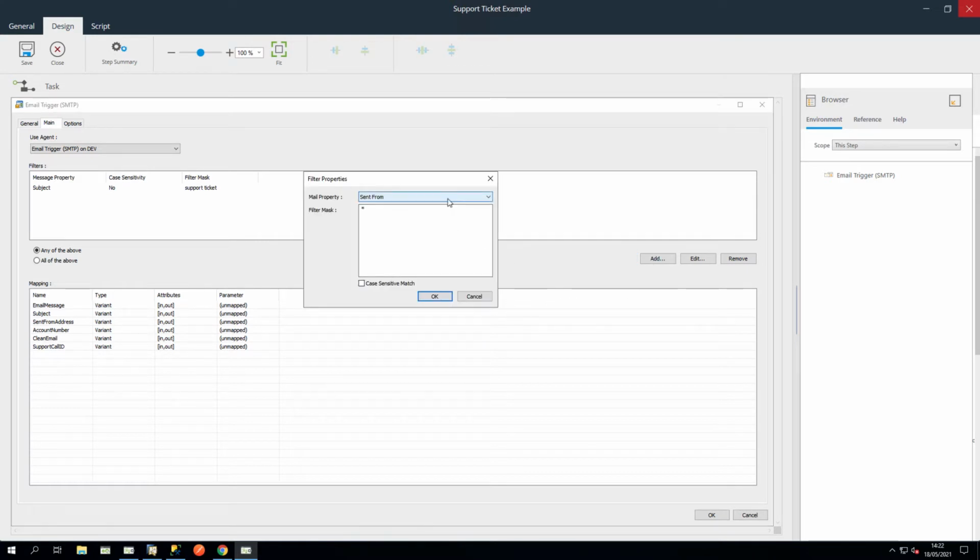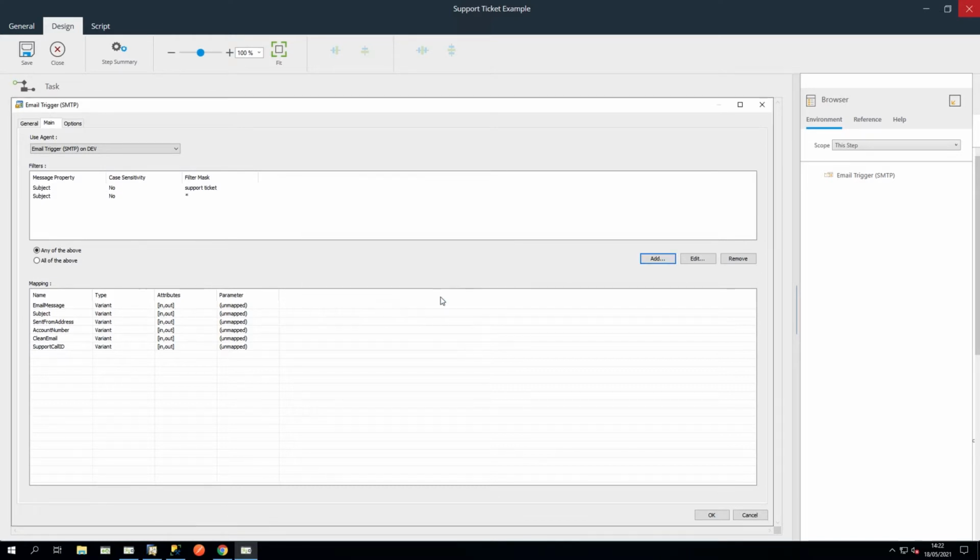We will now add another filter. Select Subject from the drop-down and leave the wildcard in the Filter Mask area. This will be for the account number that the user will type after typing Support Ticket. For example, Support Ticket CSS 001. Then click OK. Let's leave the any of the above criteria set, as the account number can change from user to user.